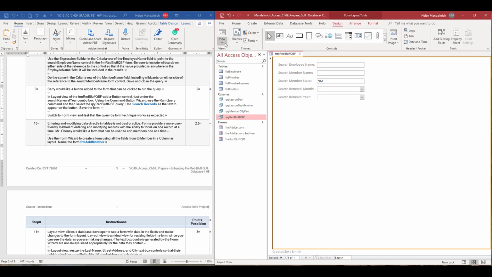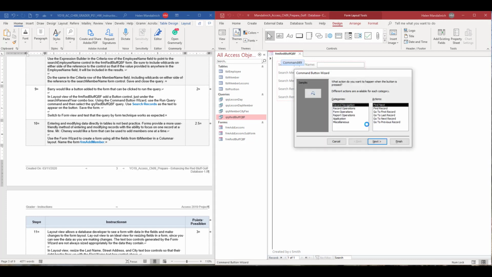And now I want to be in layout view of my form that I get the data from, right? So Barry wants to add a button, right? So that from this screen you can run the button and open the query, get the query results based on whatever you're putting in there. So we need to come up to our controls and find the button control. So it's right there. We're just going to drop it in.